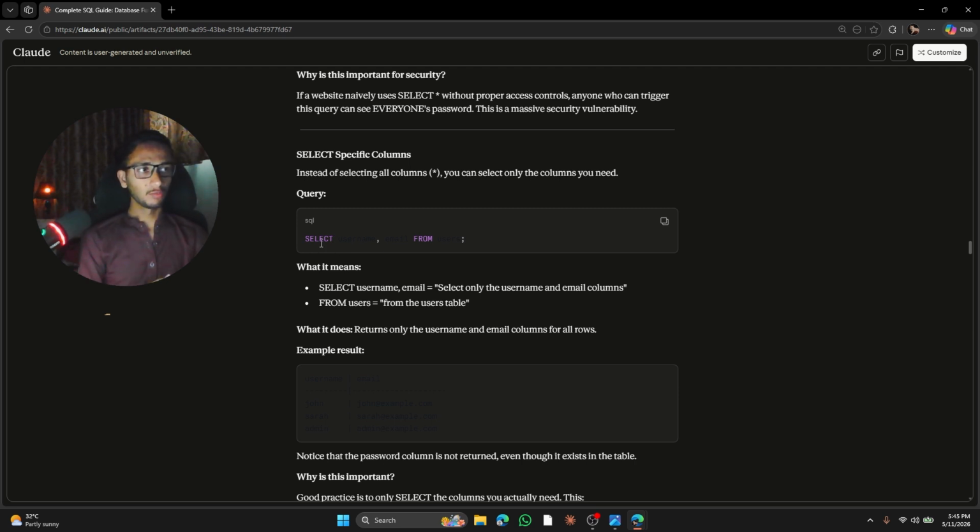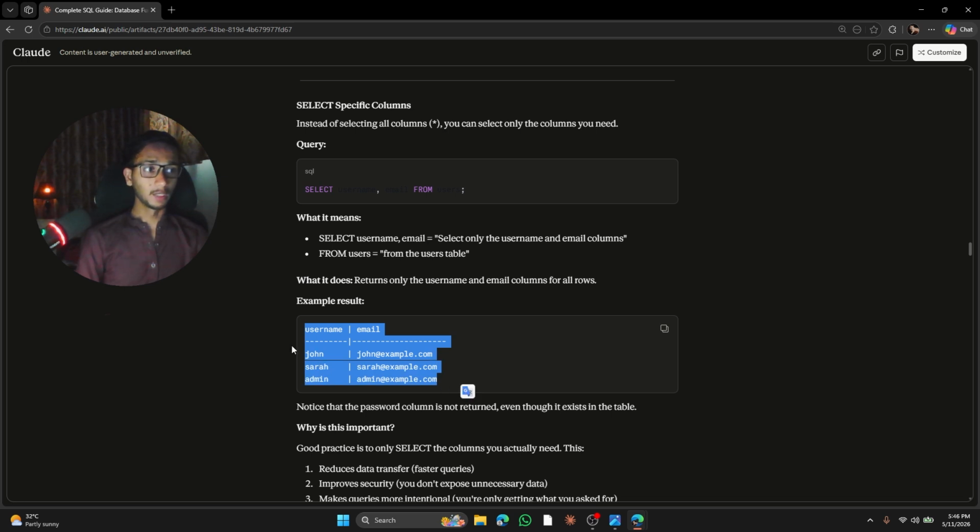So we will use SELECT, and then the username column and the email column, FROM the user table. So we specify the user table as well. What this means is it will return only the username and the email columns for all the rows. Since we made a query to the database for only the username and the email, we will get something like this.